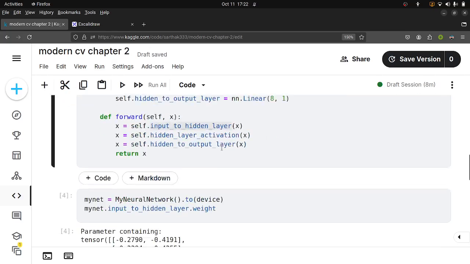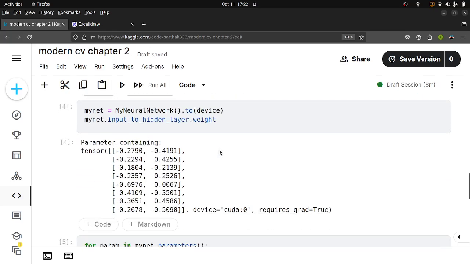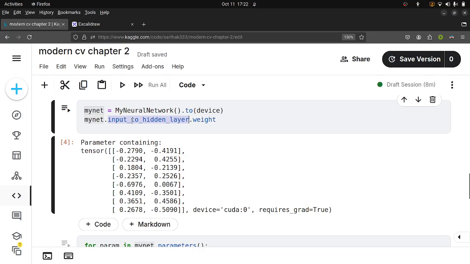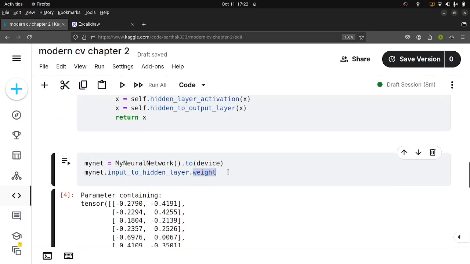As you can see, it's quite easy. And if we want to check the weights of any layer, we can do something like this: the name of the model, the name of the layer, and then dot weight. Okay, cool.